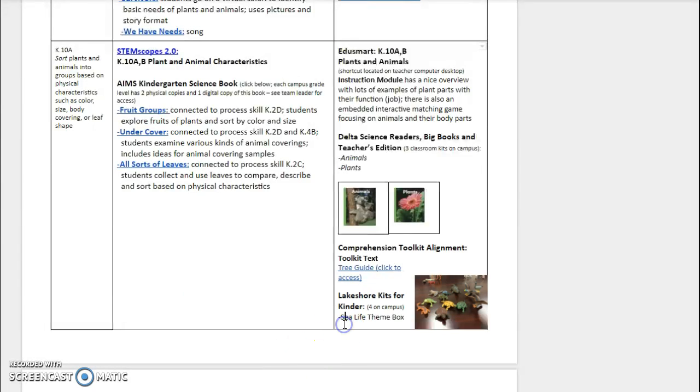And then I also just wanted to make sure that you were aware that we have some toy animals there when we start to look at grouping animals into different groups based on their physical characteristics. We have lots and lots of little plastic, really high quality toy animals of all kinds of different varieties. So those are located in the science lab. So I wanted to make sure that you're aware of that.